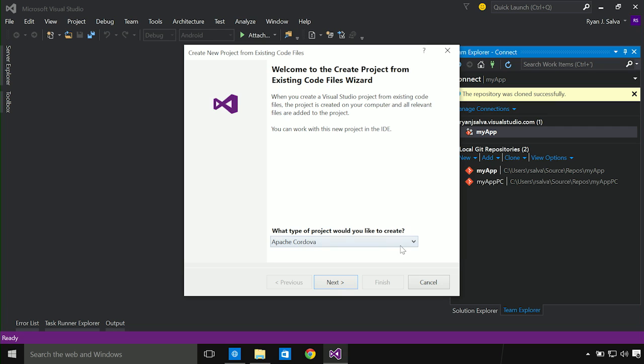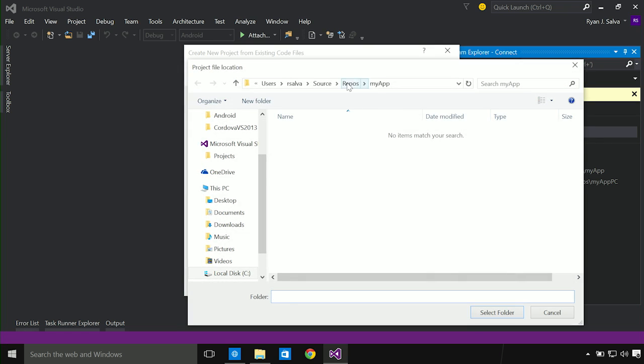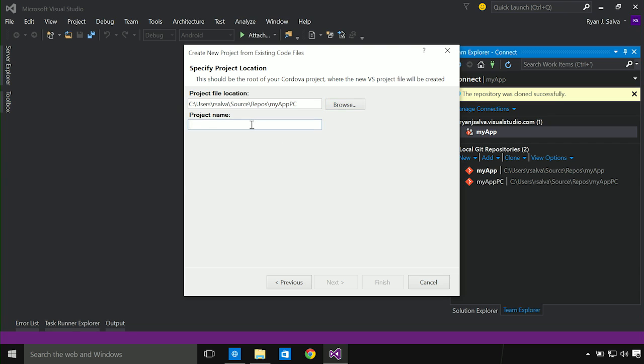You'll notice here that the very first option that comes up is Apache Cordova project. Now all we got to do is find the project on our file system. That's pretty easy. I know where it was located from when I cloned it. And this particular one, I just named it My App PC because we're on the PC side of things. All right, select folder. And now let's give it a name. Let's call it My App PC just to keep things consistent.